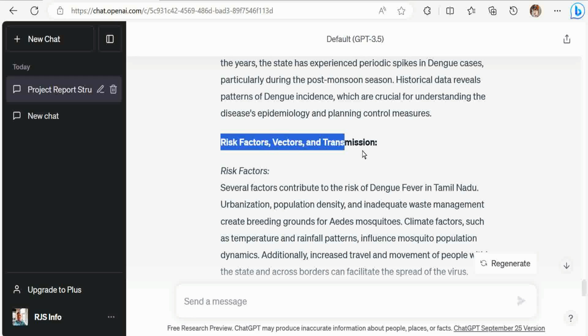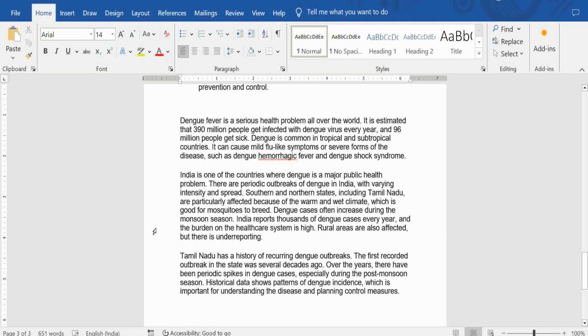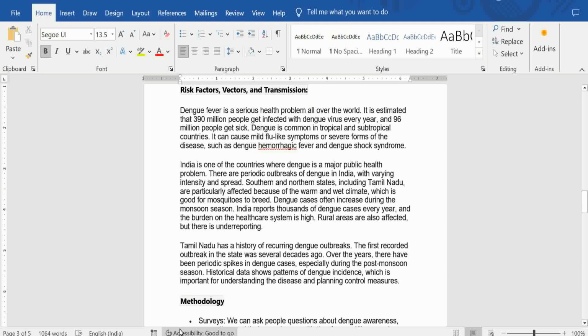Risk factors, vectors, and transmission. Just give the heading. We have to fill in whatever the requirements are. Based on the requirements, we have to fill in the information. Then only the project report will be perfect. So somehow I have just disclosed some ideas about how to get help from ChatGPT, and what should be avoided.